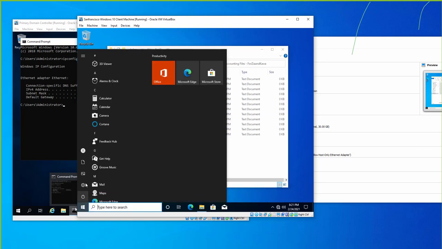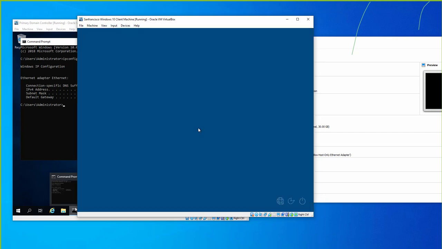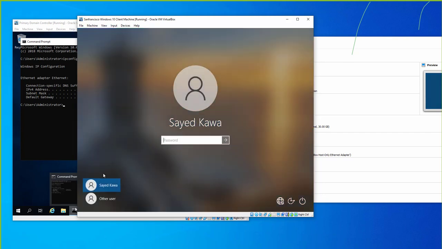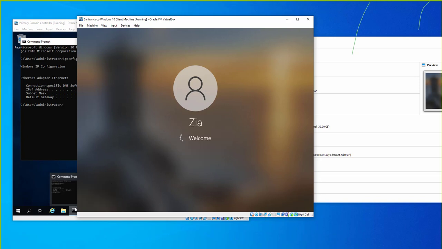Now let's go to Zia. Let's log in as Zia. Zia got read write permission. So we will test it with Zia and see what will happen when we try to open it with Zia's account.